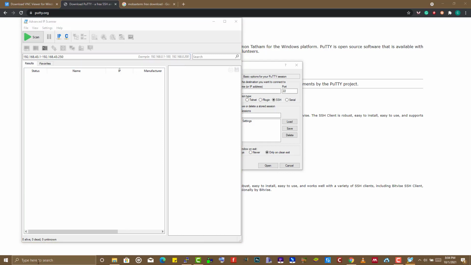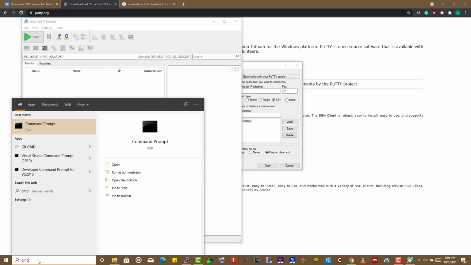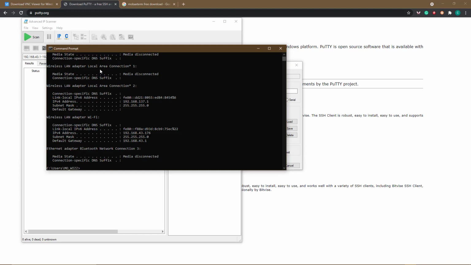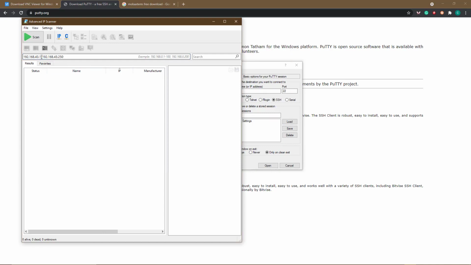All I did is on my laptop in my CMD, because I'm using Windows, just type ipconfig here. Enter. So the moment you do that, you can see the default gateway. So this is my default gateway, 192.168.43.1. Okay, so this default gateway becomes my starting point where I'm going to scan from, and I'm going to end at 43.250. So you can decide to use 200.